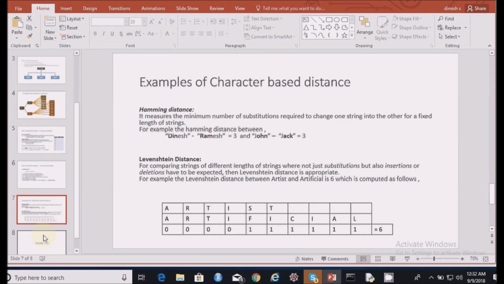Let us move on to character-based distance. Character-based similarity is a measure of similarity by measuring the distance between the characters. An example is Hamming distance. It measures the minimum number of substitutions required to change one string into a target string. For example, the Hamming distance between Dinesh and Ramesh is 3. For the term Dinesh to become Ramesh, 3 substitutions are required, which is the distance. Similarly, for John to become Jack is 3.